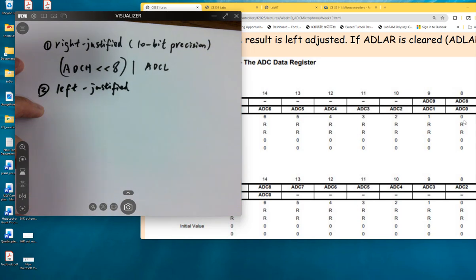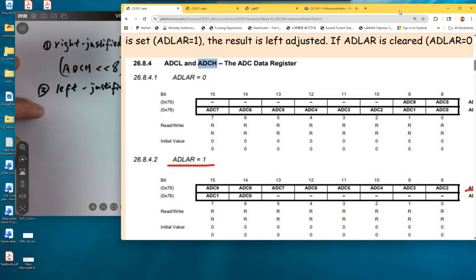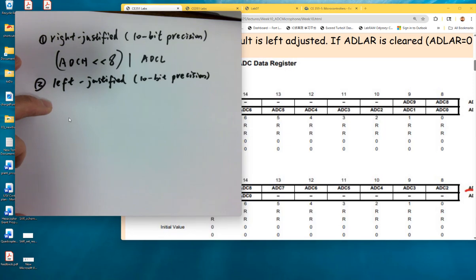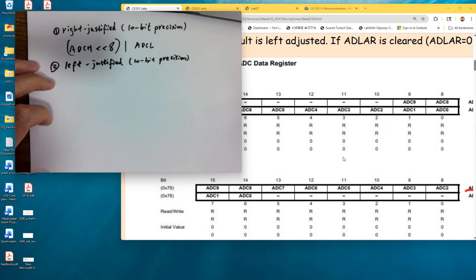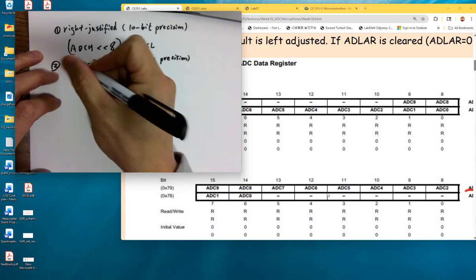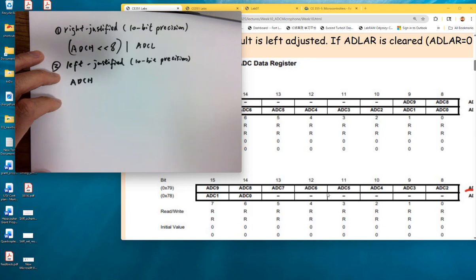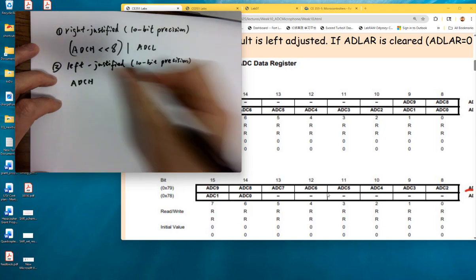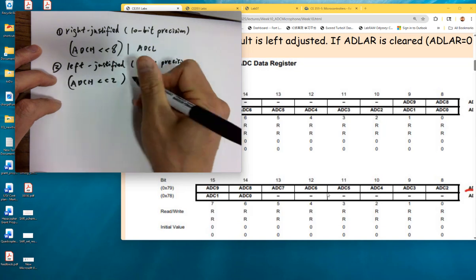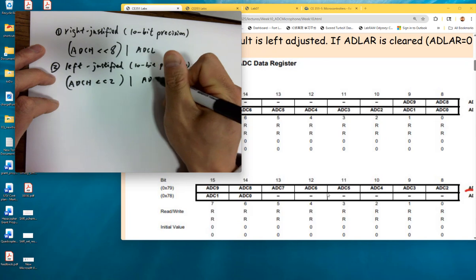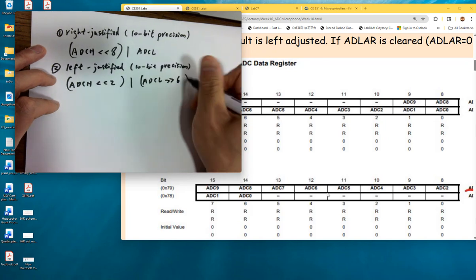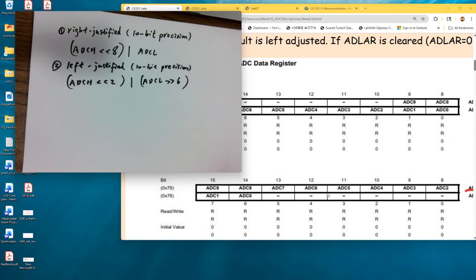For left justify, the bottom one, also a 10-bit precision. What should we do? For the bottom one, ADCH, left shift by 2, and ADCL, right shift by 6. Does that make sense?